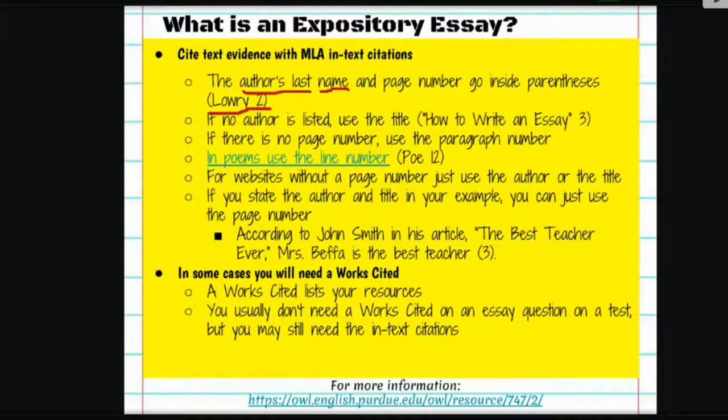Notice I don't have a comma or a pound sign or a "pg." or anything in between the author's last name and the page number. It's just the author's last name and the number in parentheses. And that is how you would cite where it came from.